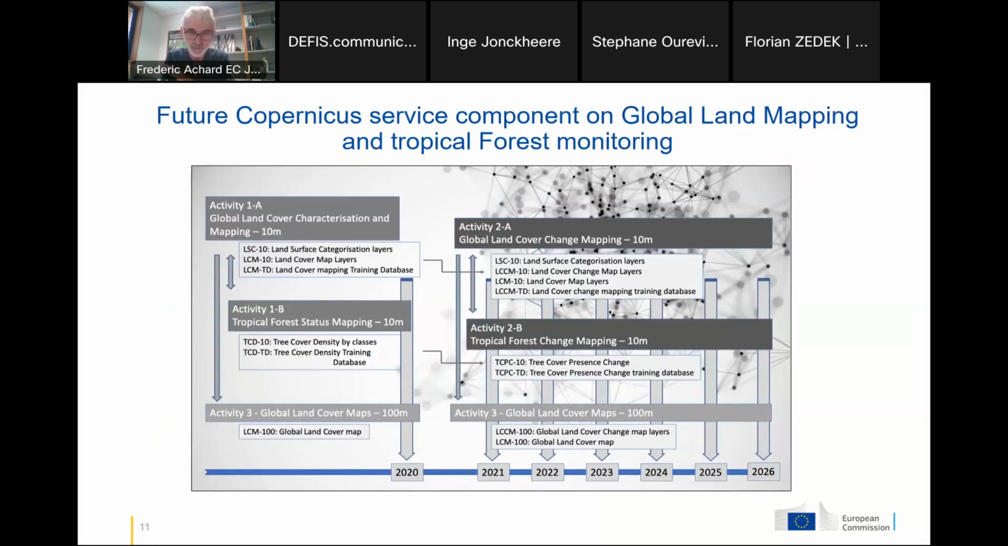The next step under Copernicus is that there will be a future component under the Global Land Service. At GRC, we launched a call for tender last year, earlier this year there were full specifications, we received the proposals, and we are now in the selection phase. We'll soon launch a new contract for running a global land cover map with change assessment at 10 meter resolution, preferably based on Copernicus data, starting from the year 2020 with updates for 2021 up to 2026.